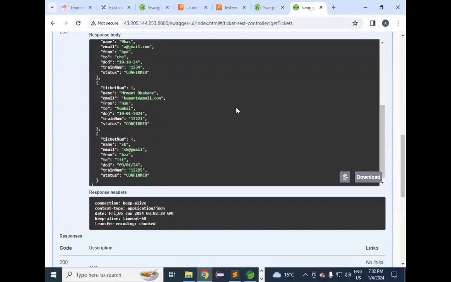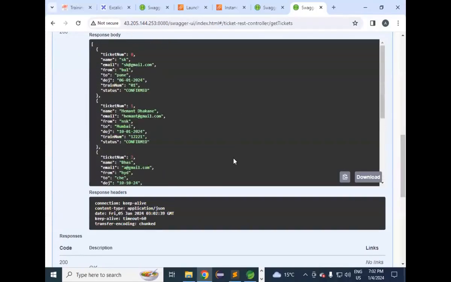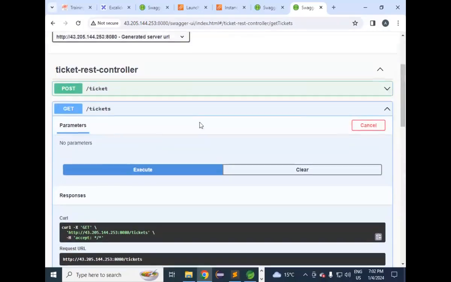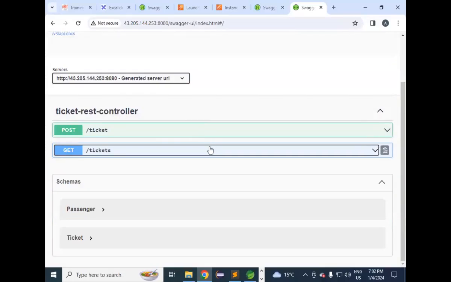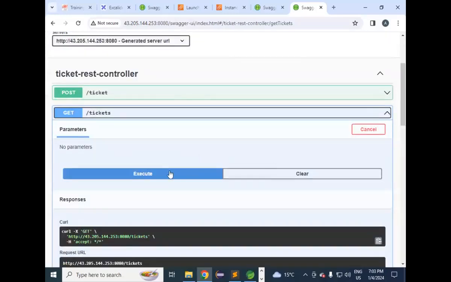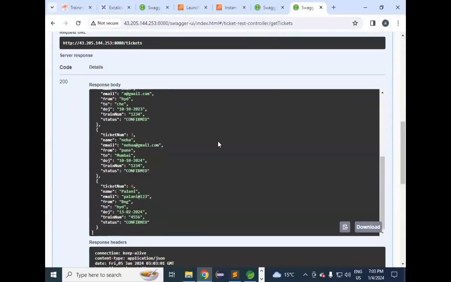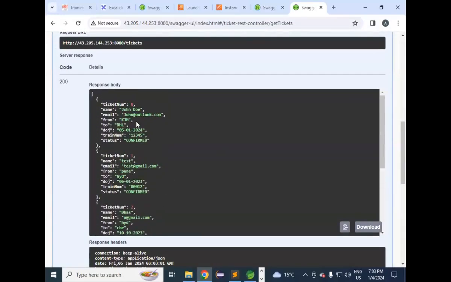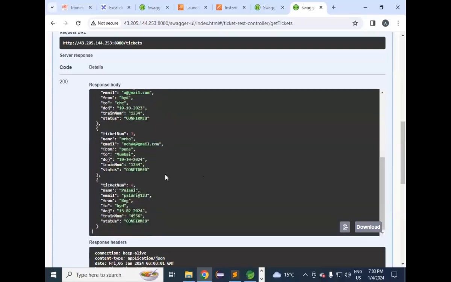Now you see here, guys, some tickets have already been booked. So online people tested this application by using Swagger documentation. How do I know that some tickets were already booked by online people? There is a REST API method, the /tickets method. When I click on this one and execute it, now you see already some tickets booked: 0, 1, 2, 3, 4. Some names are coming here.